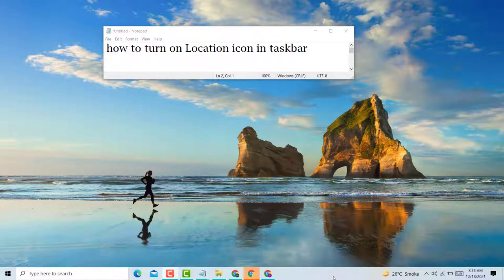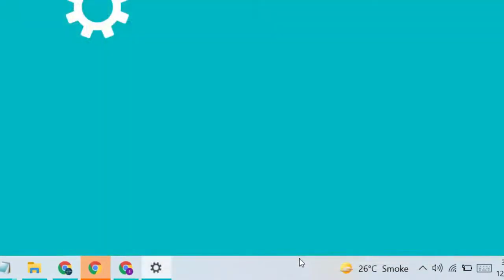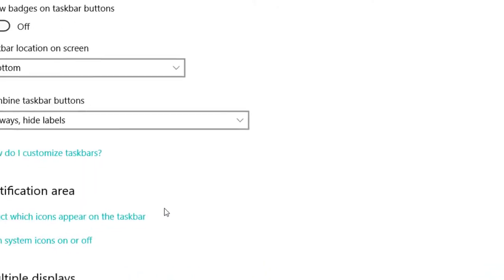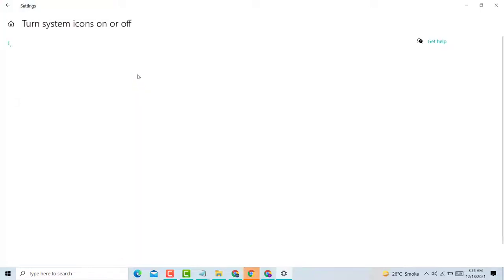Firstly, right click in taskbar area. After that, click on taskbar settings. Now scroll down. Click on turn system icons on or off. So click it.